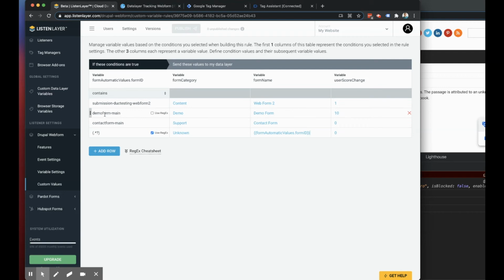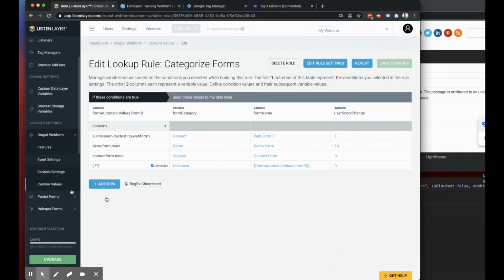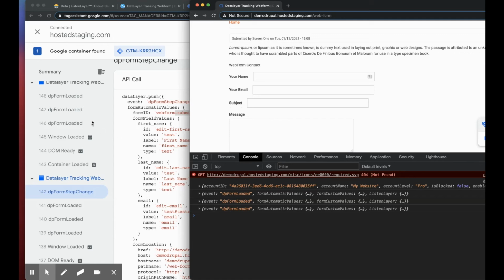And you can see in this case, we might have a form that has an ID containing this value, and that's our demo form. And we might have one containing this value, and that's our support form. And we might have one here that's for content. I haven't made any changes, so there's nothing to save, but you'll want to make sure you save that and publish. So let's take a look at our website.